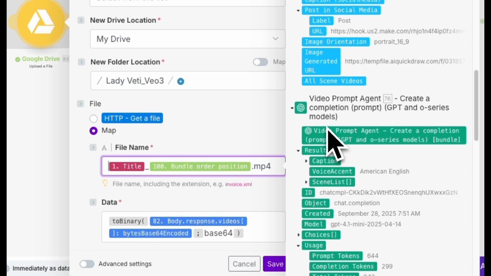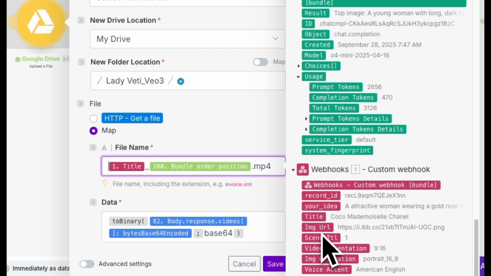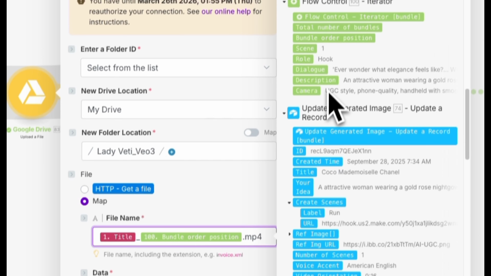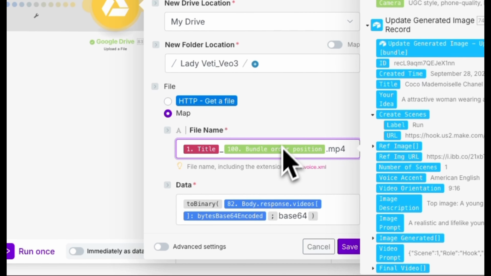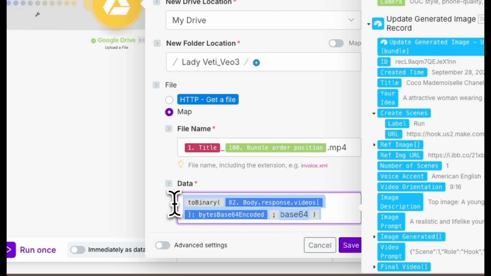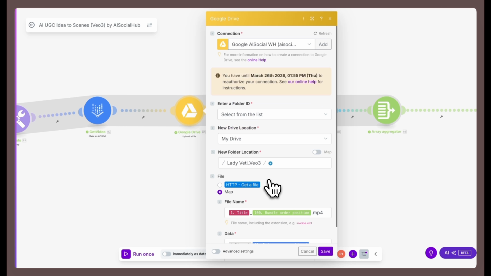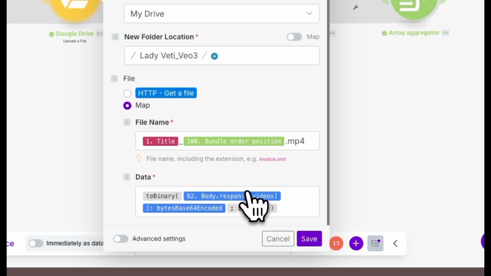Now, for the file name, here's a pro tip. Use something unique. I like the title underscore, then scene number. And don't forget, the data field needs to convert our base 64 value into binary data, so Google Drive can actually read it as a video or as an MP4 file. This is the purpose of this formula.